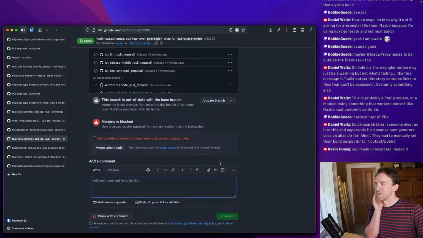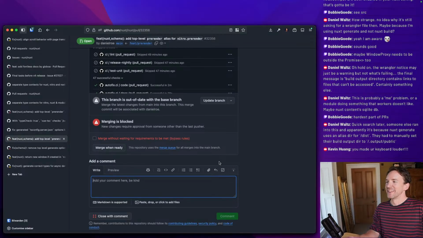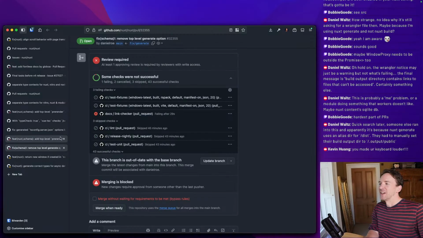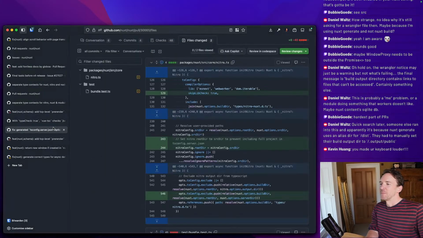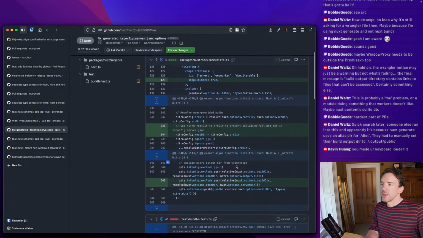I have not made my keyboard louder. It is the same level of loudness. But okay, we can go ahead with this.